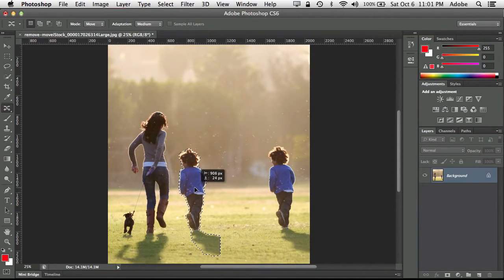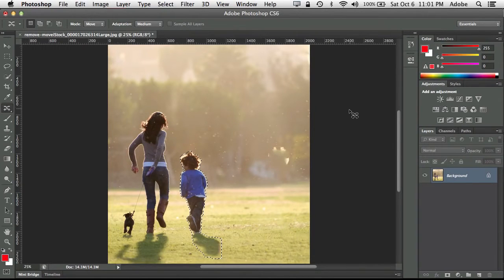Bring him down a little bit so the feet are kind of aligned. Shadows are aligned. Let go and let Photoshop do its magic, which is move the kid and get rid of the original kid. And again, it kind of left some of that highlight left over.